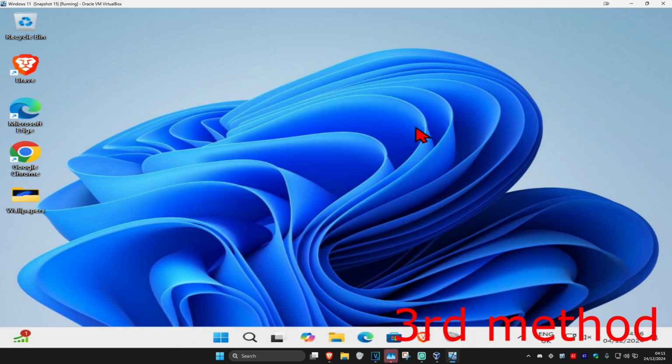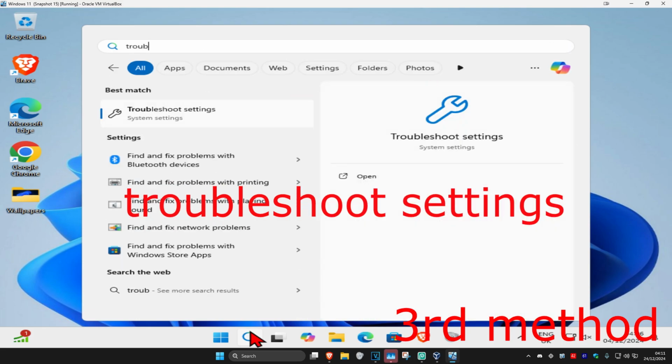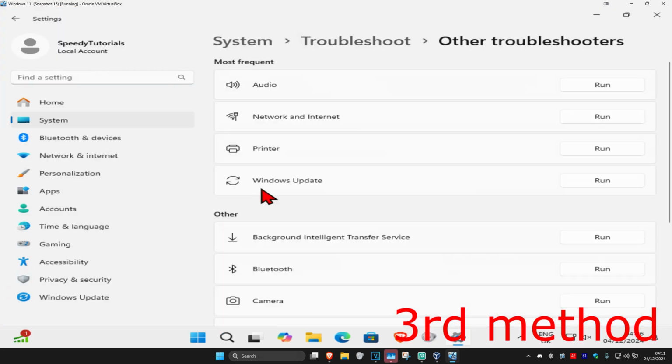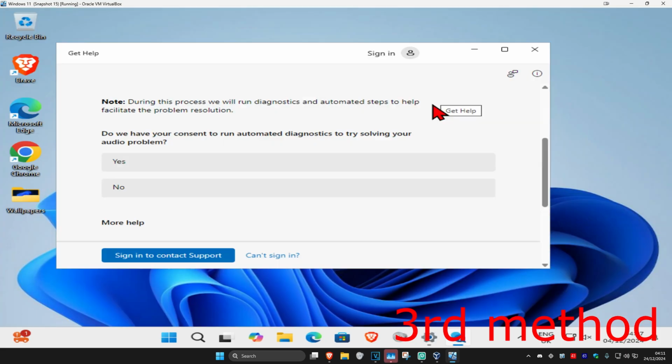And now for the next method, you're going to head over to search and type in troubleshoot settings. Click on it. Now you're going to click on other troubleshooters. And now you're going to find audio. Click on run. And then once you run, this is going to be saying, do we have your consent to run automated diagnostics? You're going to click on yes.